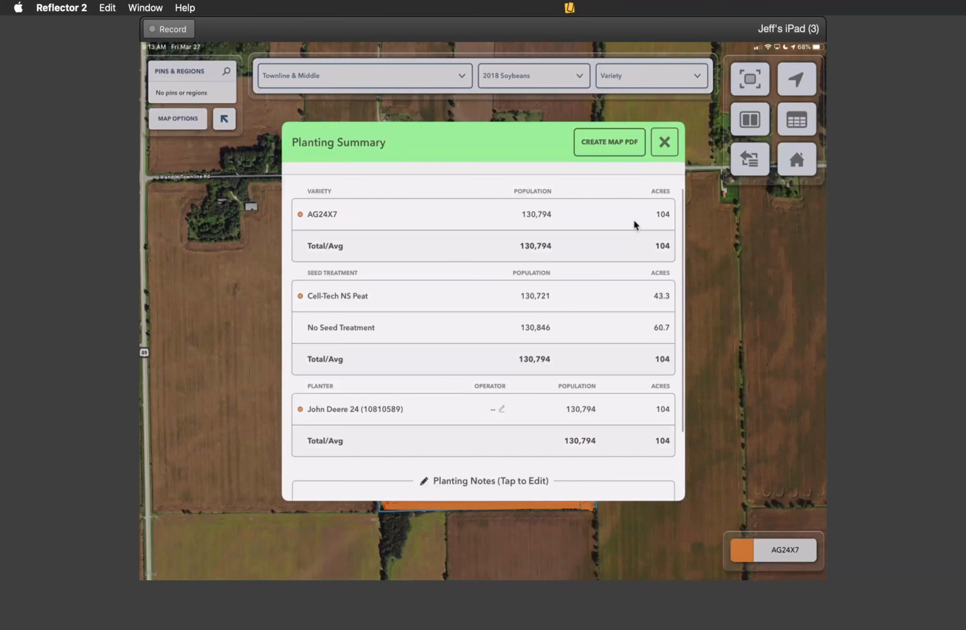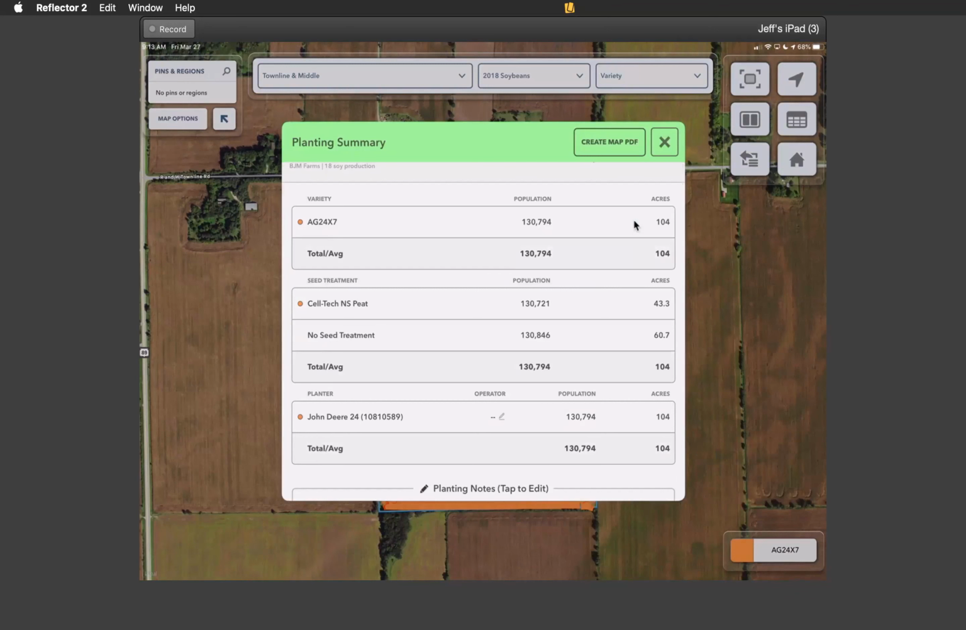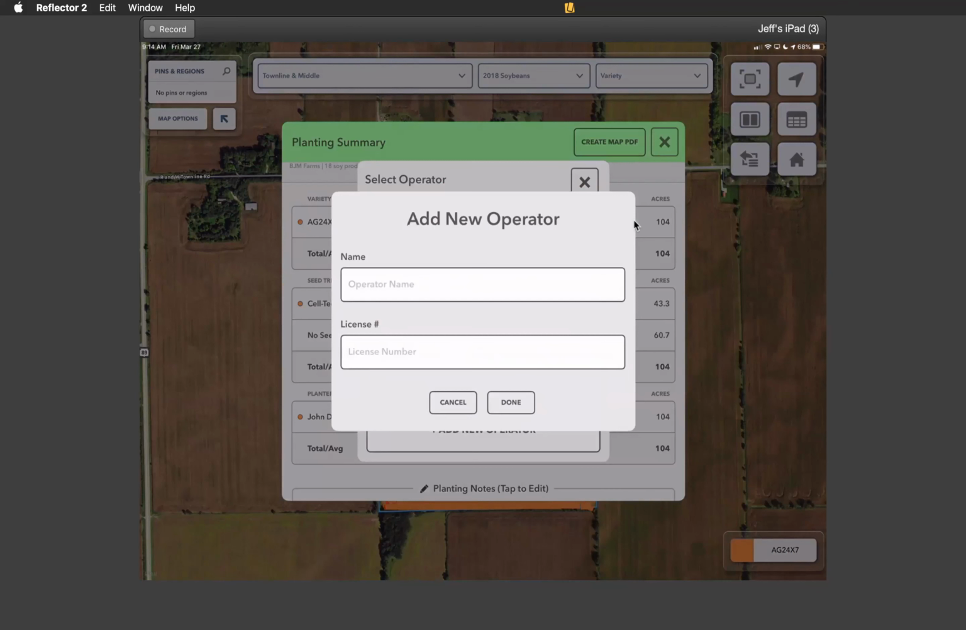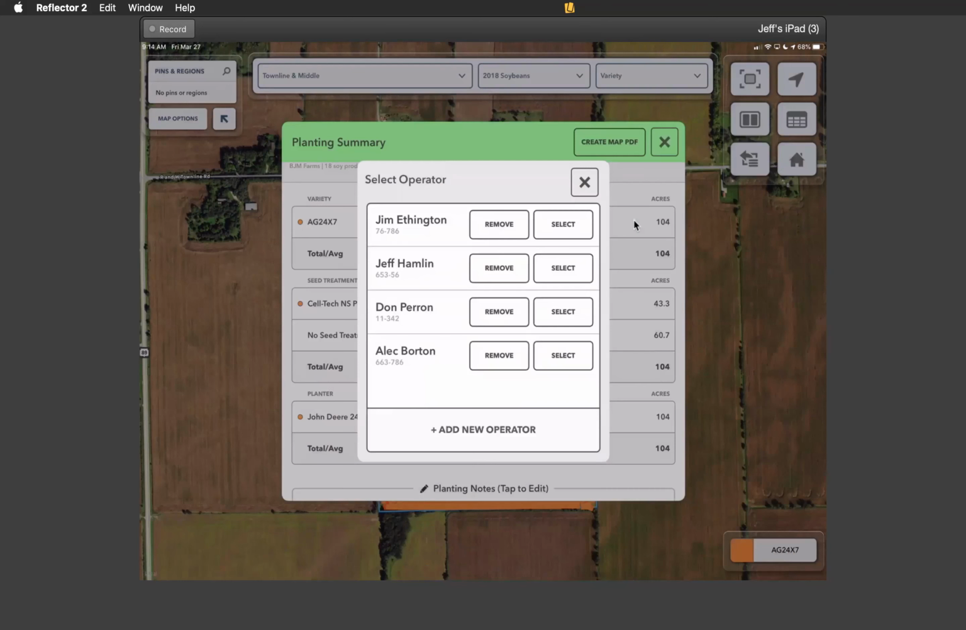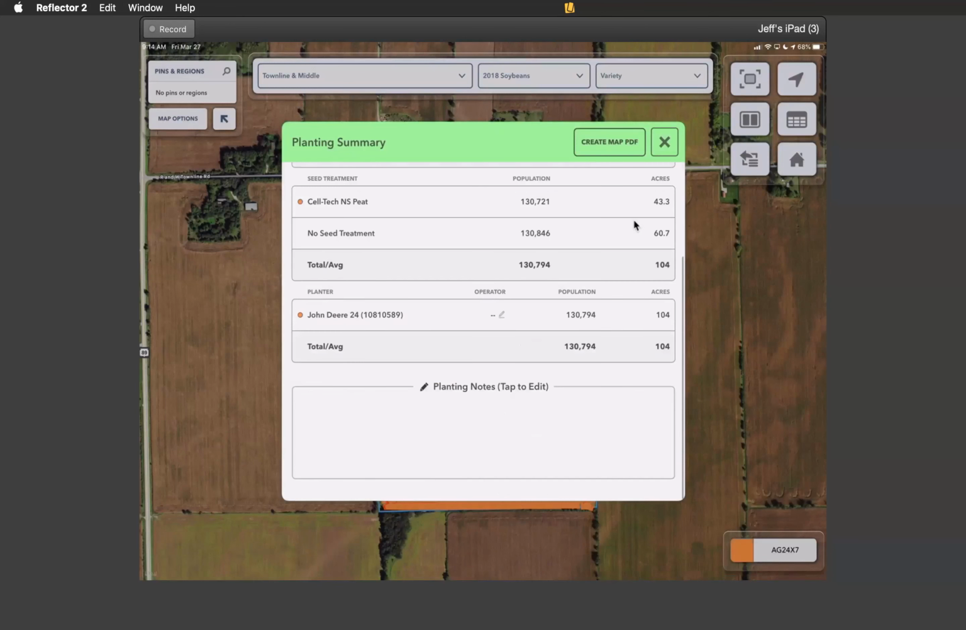There's the stuff it captured automatically, the variety and the population, the seed treatment information, and it has the piece of equipment that did it, this John Deere 24-row planter. There's an operator button there that I can tap. If I tap that operator, it's going to say which guy was driving the planter that day. So I can pick him from my list if it's someone I've already pre-populated, or I can always add a new operator. I put in their name and their license number here, and then they will show up in this list, and I can add them. So I can say, you know what, it was Don that was the operator of this planter. Why did my screen stop responding? There we go.